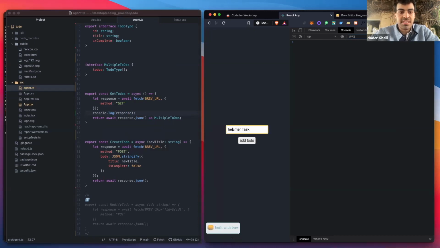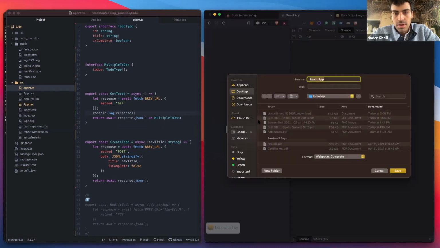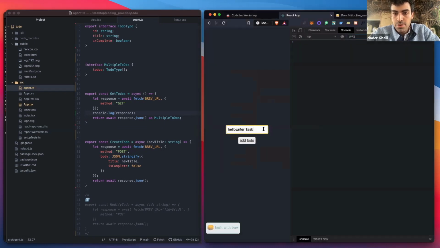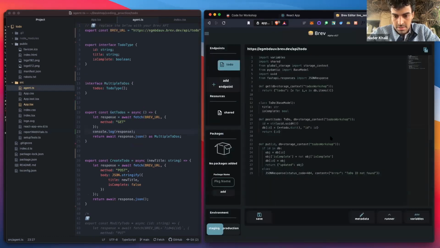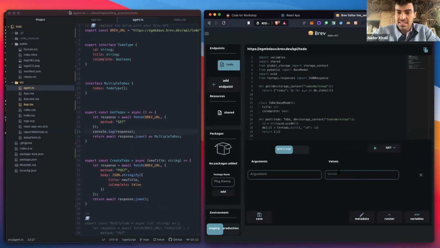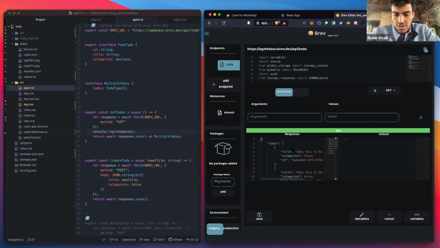So what this tells me is that we're not actually hitting this API, and it doesn't look like it's erroring either. So just to show you guys, if you go into the Brev app, Kato, can you open up the runner on the bottom right? So you can test your APIs here. So just hit play. So here we can see that the API is responding. So our problem is that we're not actually executing this API for some reason.